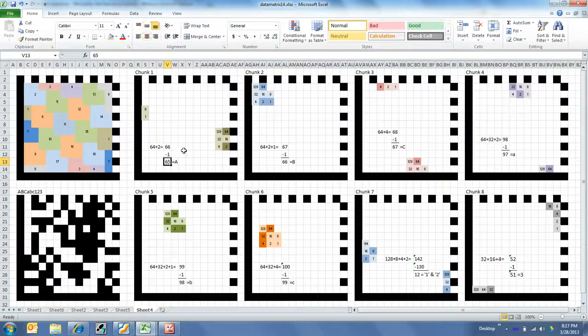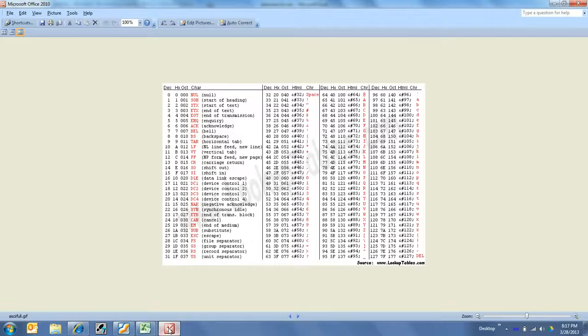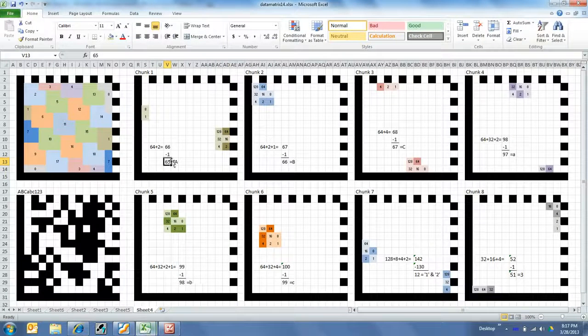Minus 1 is 65. And going to our ASCII chart, which you can search, ASCII, and you pull up a whole bunch of ASCII charts. They're all over the place. But anyways, 65, if you go to our decimal column here, 65 is a capital A. So there's the first character of our barcode, capital A. Nice. Well, you can kind of see where this is going to go from here.